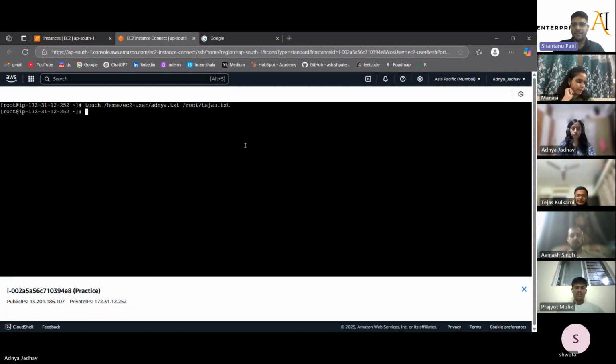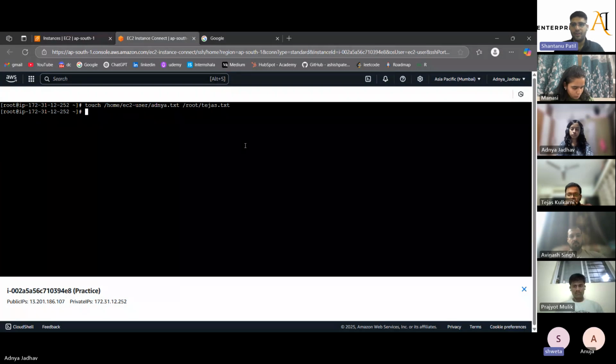As you can see, touch is the same command which we have used. We have just given two different complete paths of the files we want to create. In the first section of the command, we have created the adna.txt file inside the home directory where there is the ec2 user directory inside it. And in the second part of the command, we have created the tejas.txt file inside the /root directory.